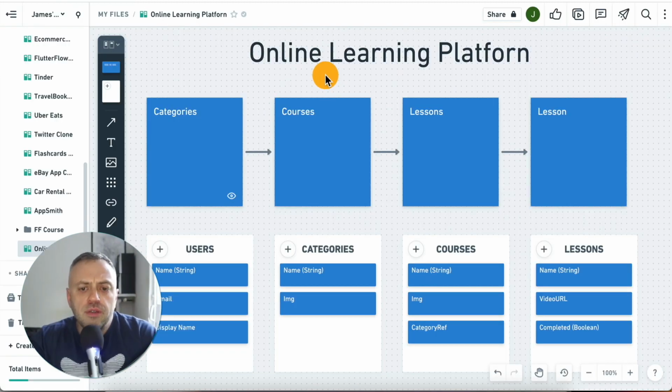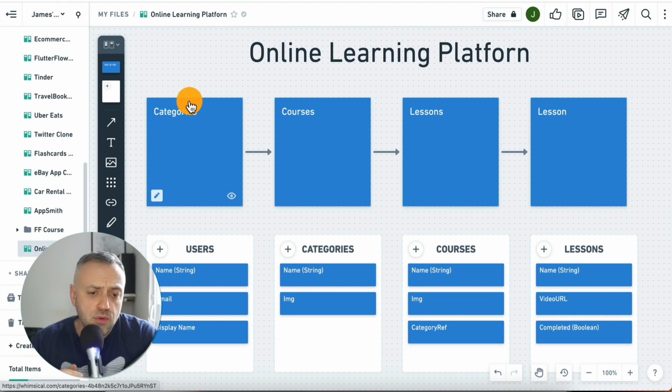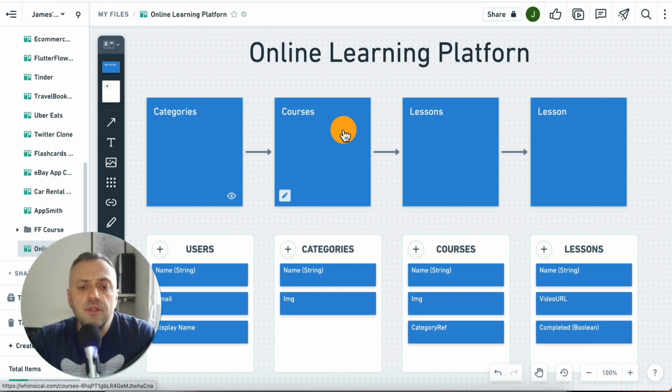Here's the architecture for the app that we're going to be building today. We're going to have categories, so a screen where a user can pick different categories, things like marketing, leadership, IT, programming, etc. Then they're going to see the various courses. If they click on a specific course, they're going to have a screen with a list of lessons.